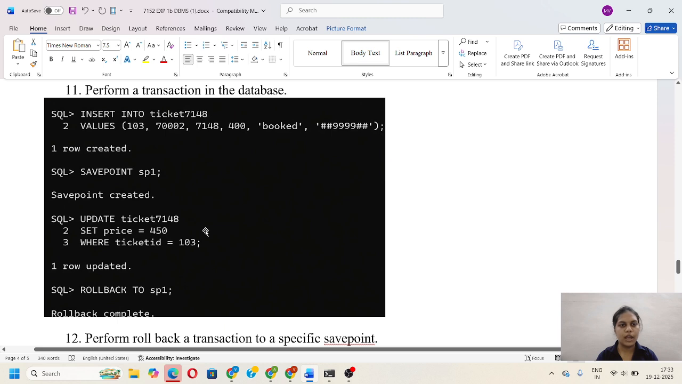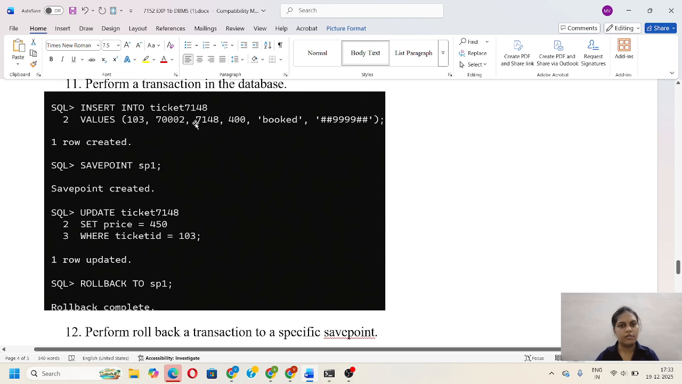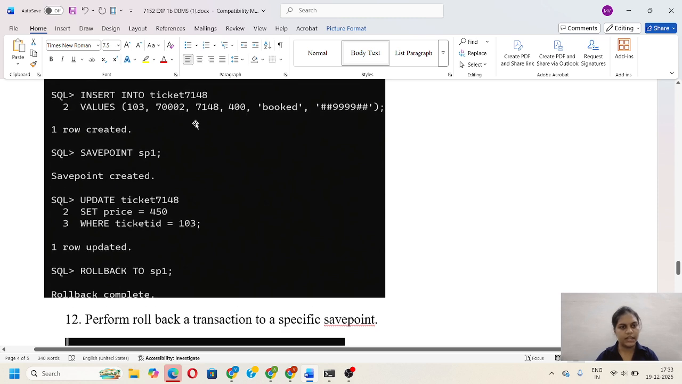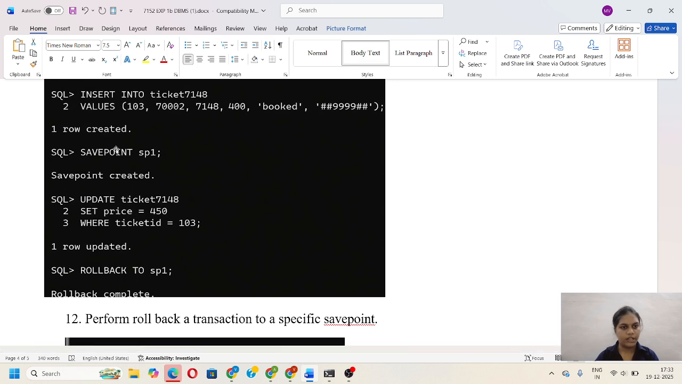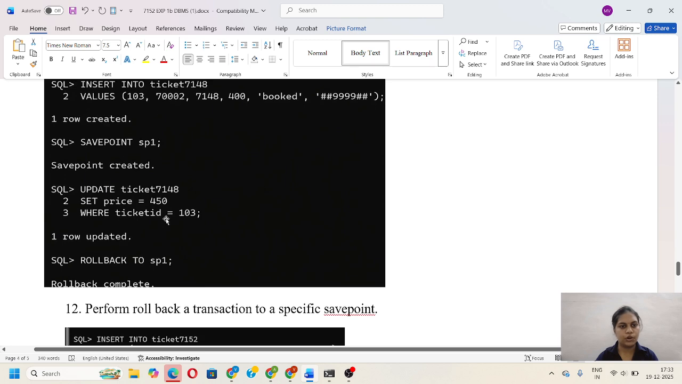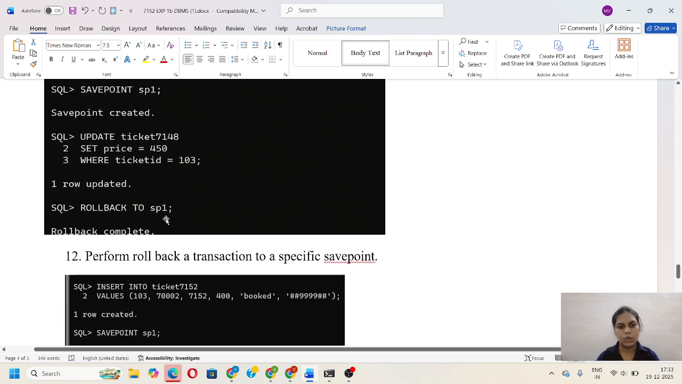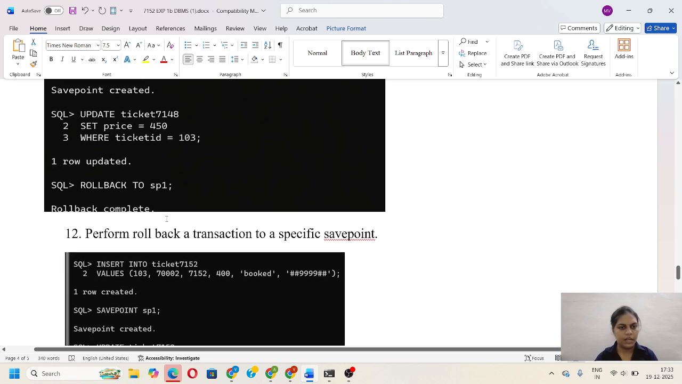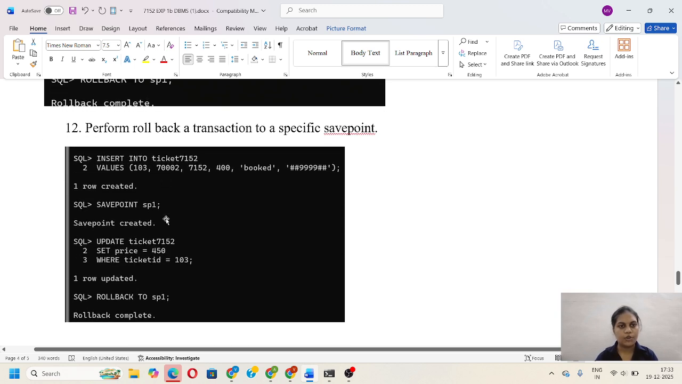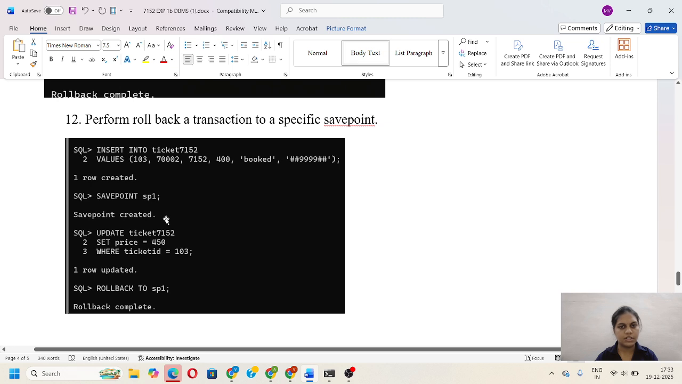Next is to perform a transaction in the database. So insertion into the ticket 7148, the values we have to give, the row will be created. Next is the savepoint, with which we save the point. So update ticket 7148, set price equal to 450 where ticket ID equal to 103. The row will be updated and we have to roll back. Perform rollback transaction to the specific savepoint.